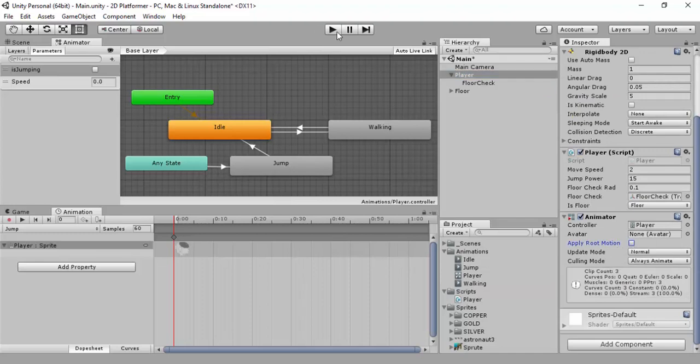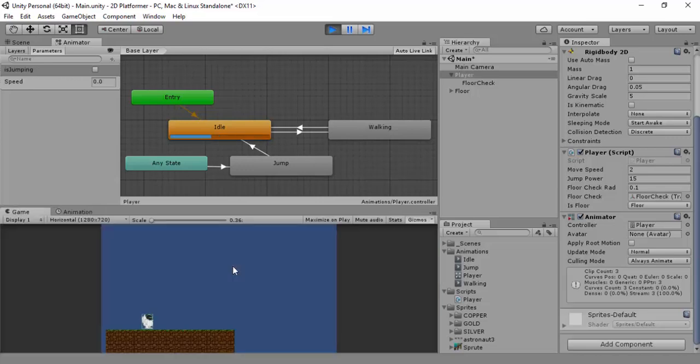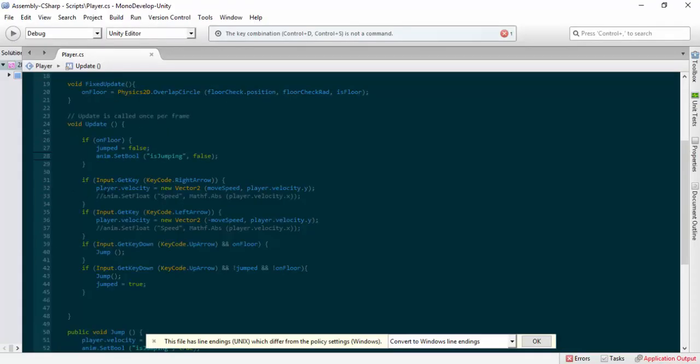Pirate motion. Okay, turn that off. My bad. Maybe that's what it is. Ah, there we go. Okay. So I turned on apply root motion before checking something. So go back over here now, back into the script, turn this back out.